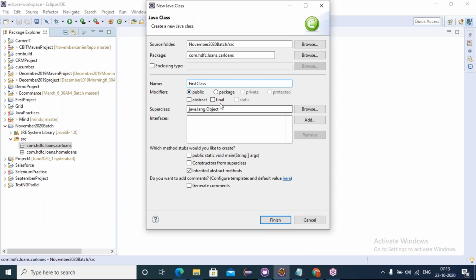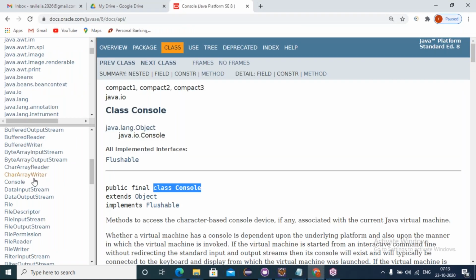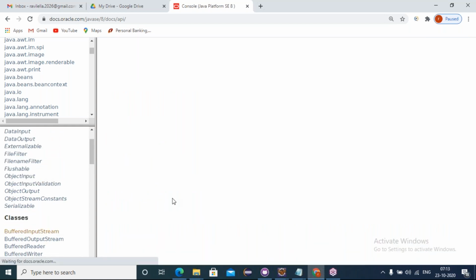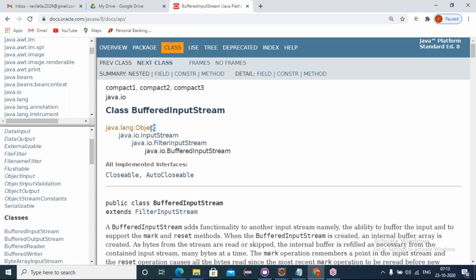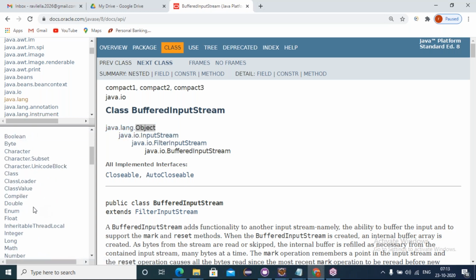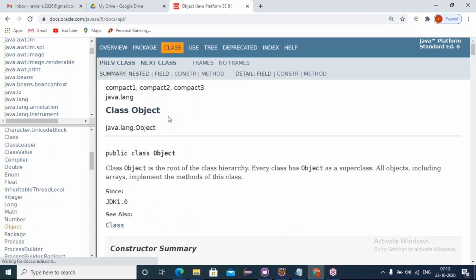And next, the superclass. For every class you create, either predefined or user defined, the superclass is always the Object class. See here, if I am in the Console class, who is the superclass for Console? Object or not? Click on the BufferedInputStream class. Who is the superclass? Object class or not? Above Object, nothing is there. Object is in the java.lang package. Nothing is above Object. Object is the king for all classes. It rules all the classes.